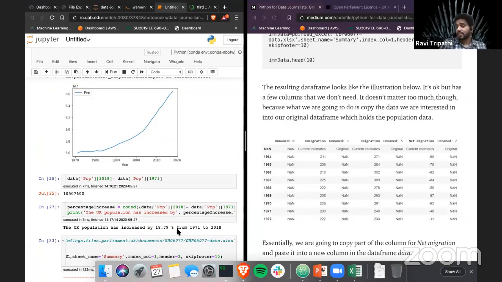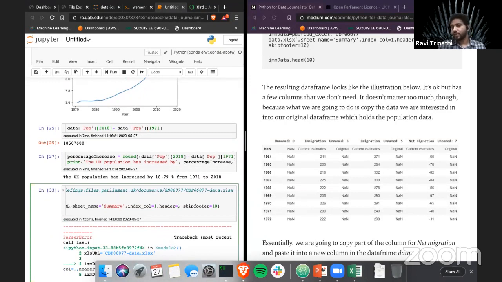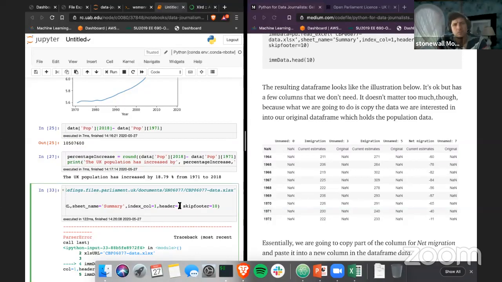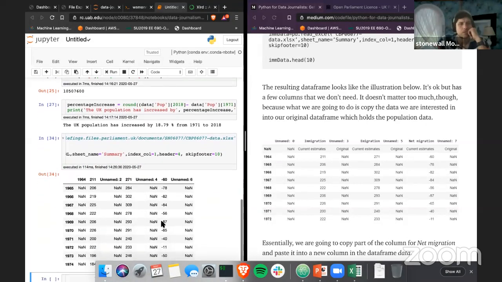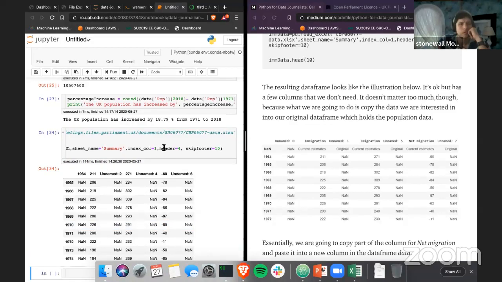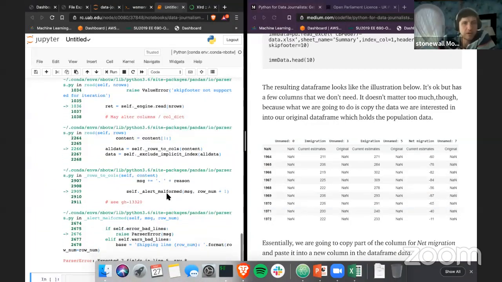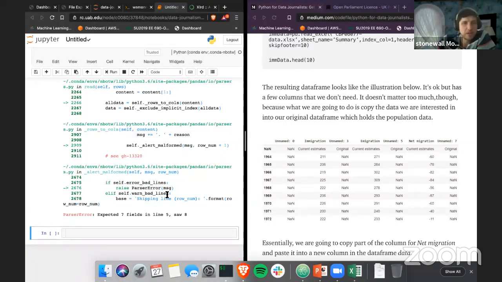So it looks like they have changed the formatting since the time this person wrote the Medium article. Interesting. If I do 4, it takes the wrong row. If I do 3, it gives me the same error: it's expecting 7, but saw 8.